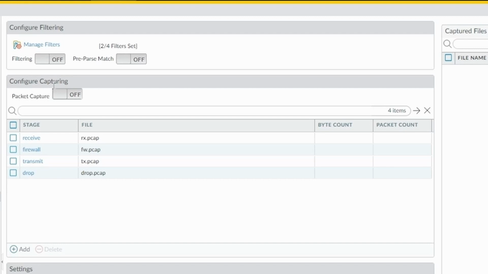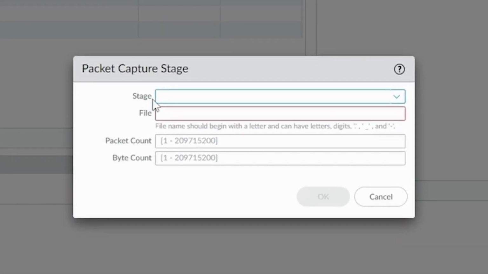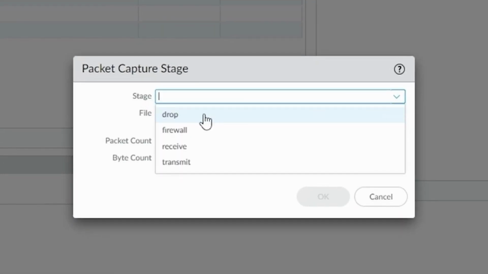You have under the configure capturing, so you can configure which kind of traffic you want to capture. I'm gonna show you an example. If you click on add, the firewall has four what it's called stages. So it has drop, firewall, receive, and transmit. The drop stage is where the firewall puts all the dropped packets. The firewall stage is where the firewall puts all the packets that go through the firewall. The receive is what the firewall receives, and the transmit is what the firewall transmits.